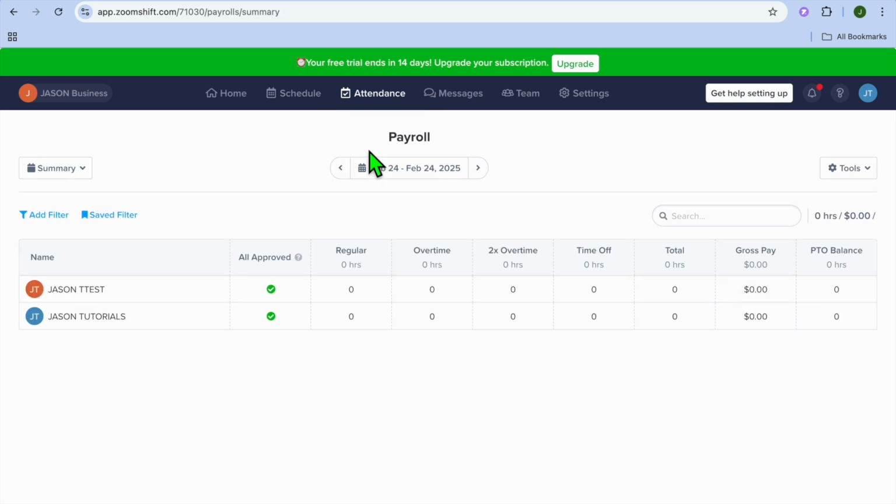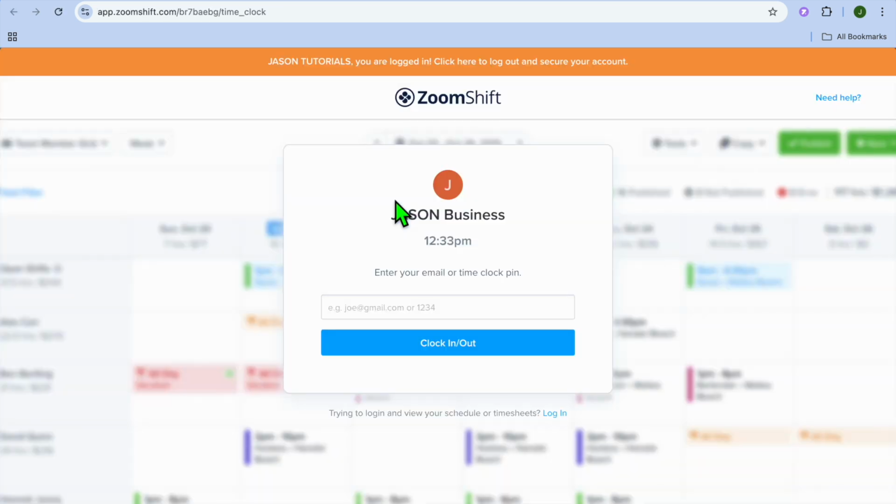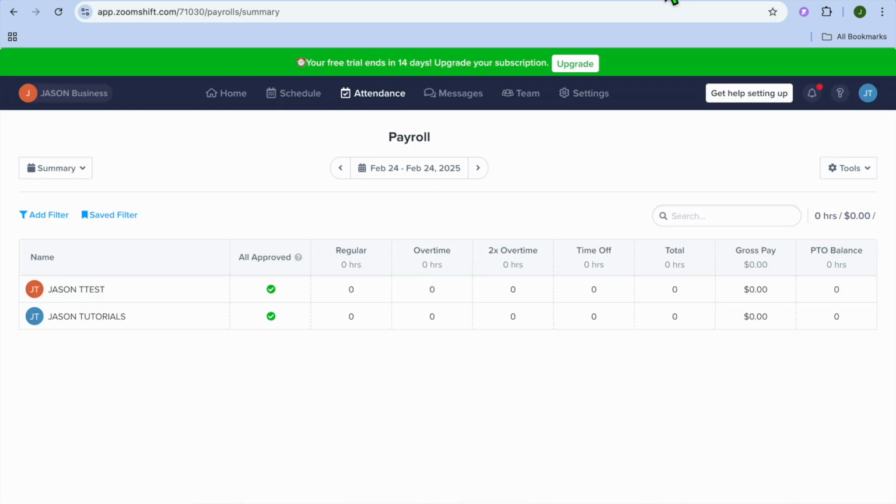If we were to tap on attendance once more and select payroll, from here you'll be able to keep track of their payroll, and you'll see the overtime that they have done and so on. You can also tap on the kiosk time clock, and from here they'll be able to clock in and clock out. So you'll be able to monitor how long they take on breaks and all of that.